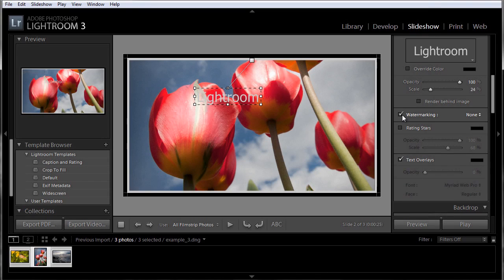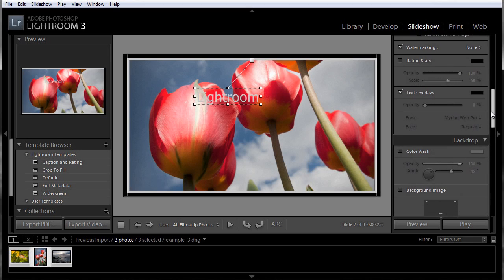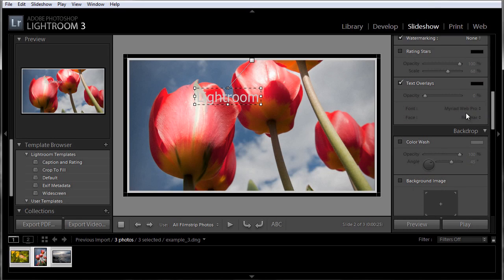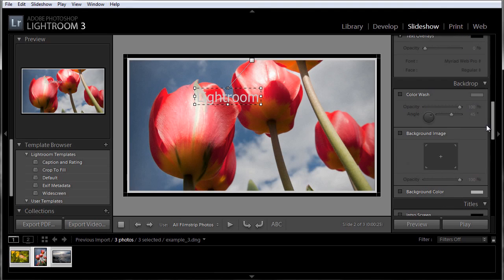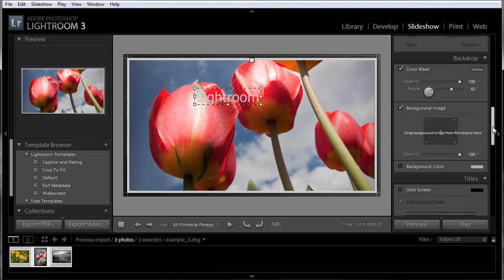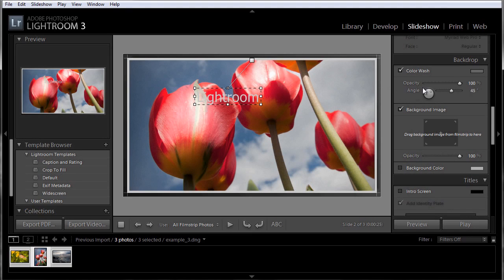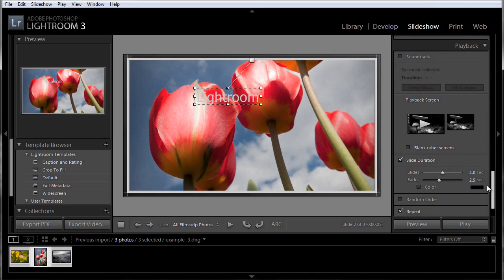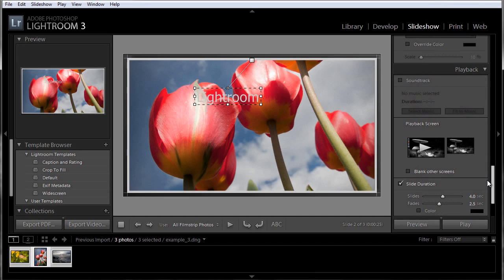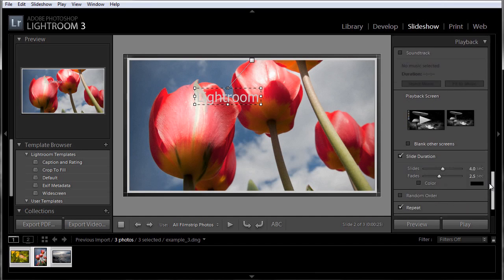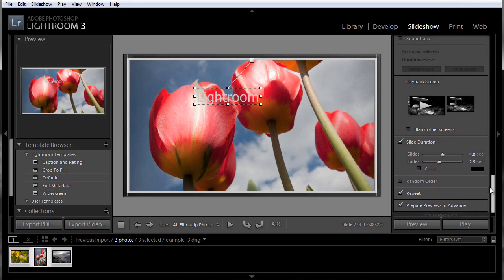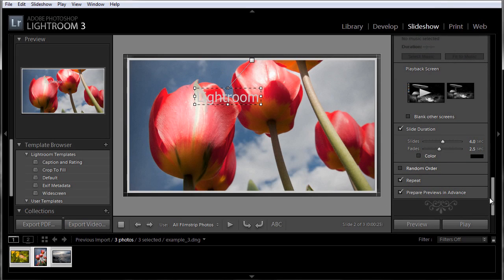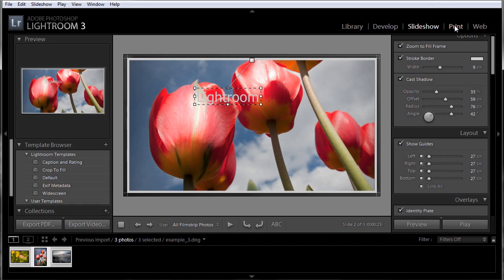You can add watermarking. The watermarking features in Lightroom 3 have come a long way, which you can also export photos out of here and have the watermark. Beyond there, color wash, which is kind of this background. You can really do some funky stuff. Intro screen, ending screen, so you could sort of sandwich the actual slideshow in between. You can have a nice thing with your logo, maybe with a client's name, maybe with some information at the beginning or the end. Slide duration, you can do all kinds of stuff there.